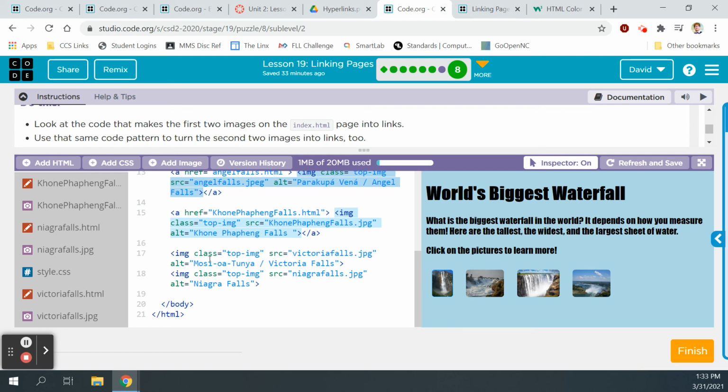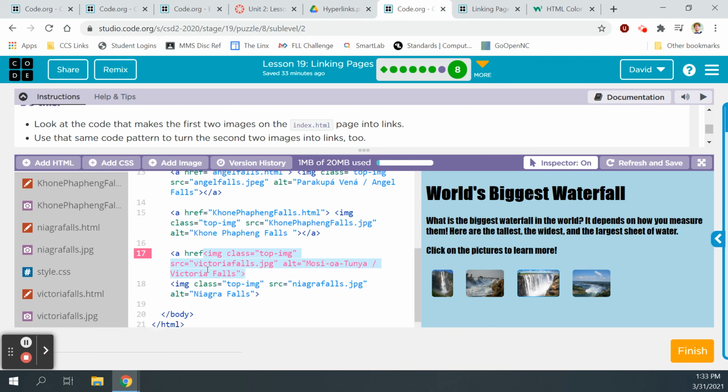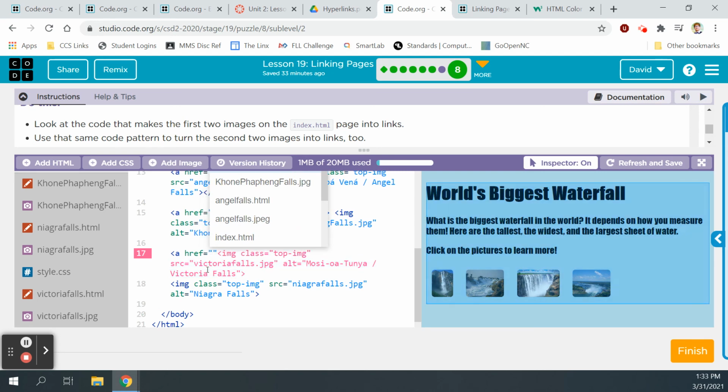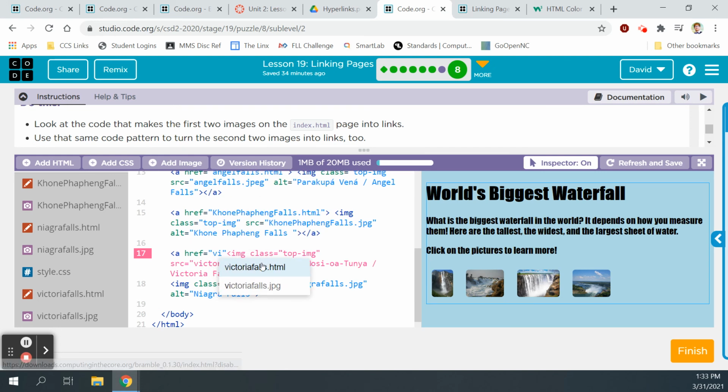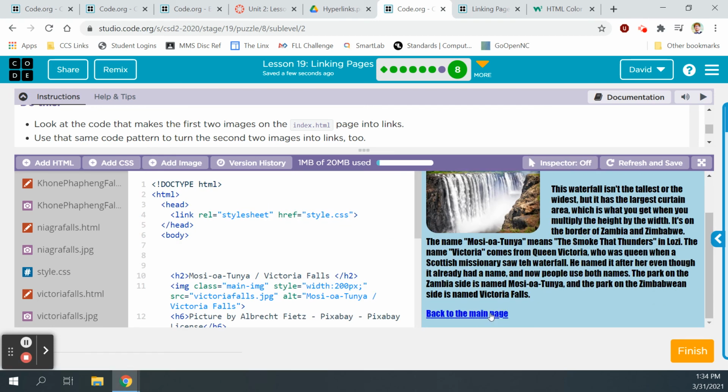fix that. So I'm going to start an anchor tag. href equals, whoops, not plus, equals. And within those quotation marks, Victoria Falls.html. And then let's see. Let's close that part, put a space there. And then we need to end that anchor tag. Let's make sure that works now. Yep, that takes us to Victoria Falls.